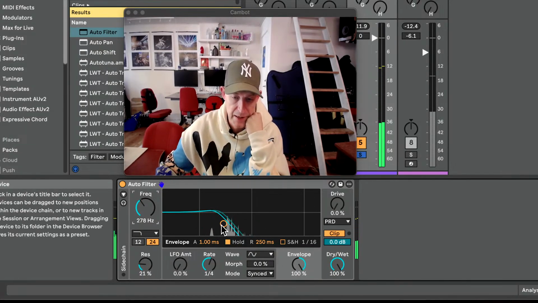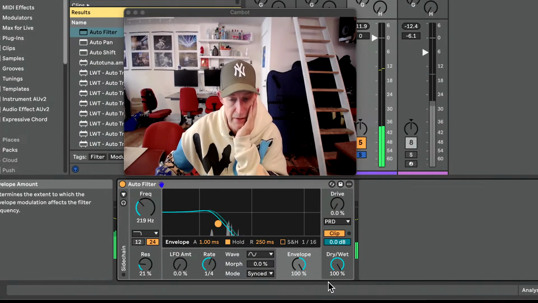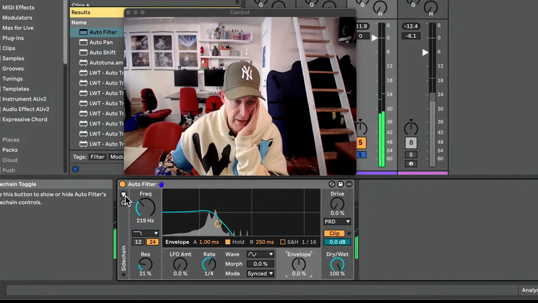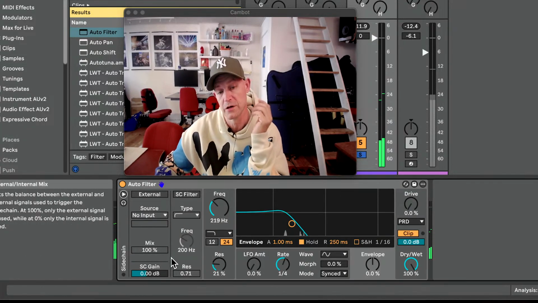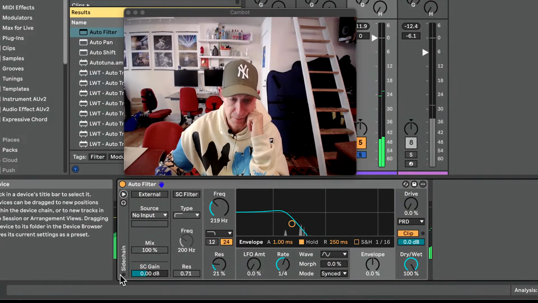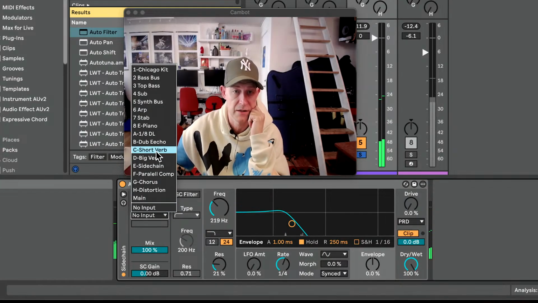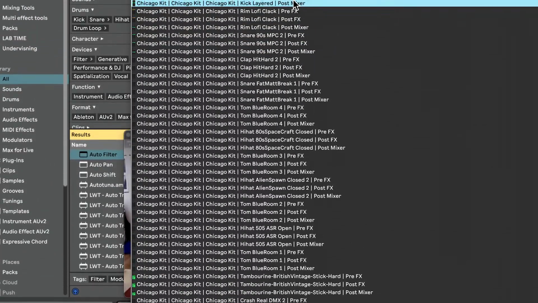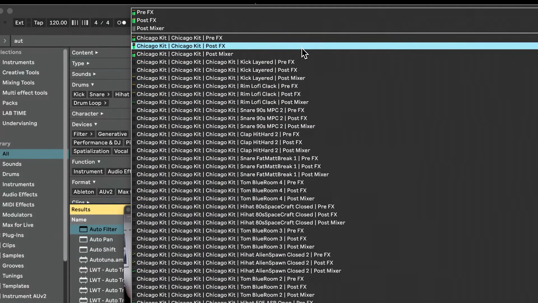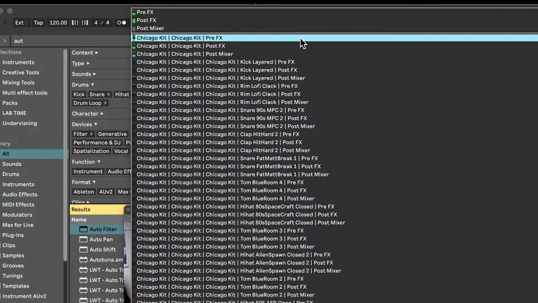But let's try and sidechain this, because the sidechain goes into the envelope. So let's try and hit that, and you can see the rework of this is really nice because it says sidechain here, but now it's external. So let's just take the drums and let's choose just the kick. Maybe just the whole thing, right?